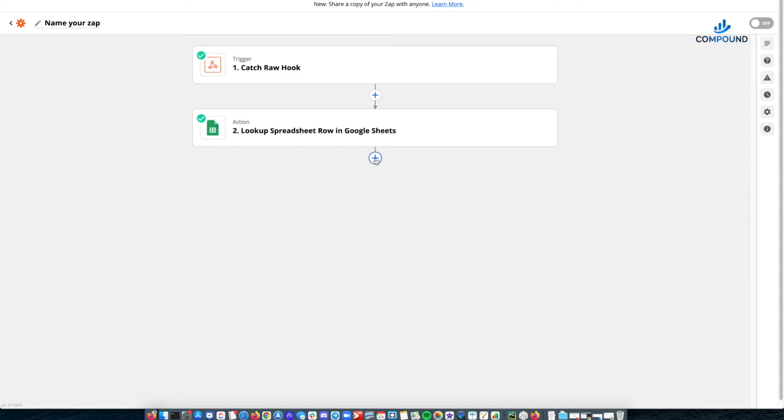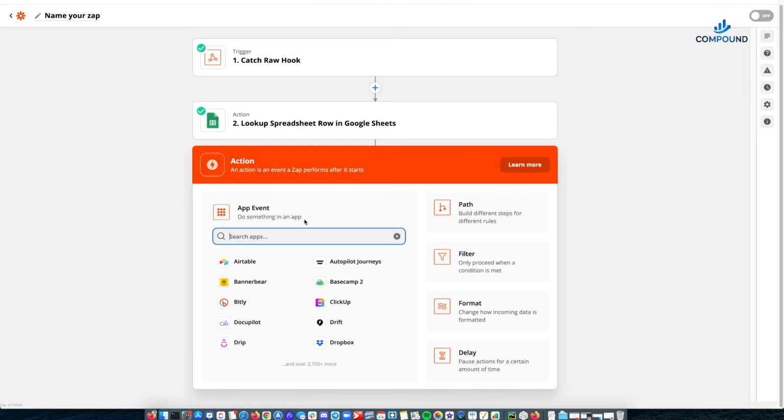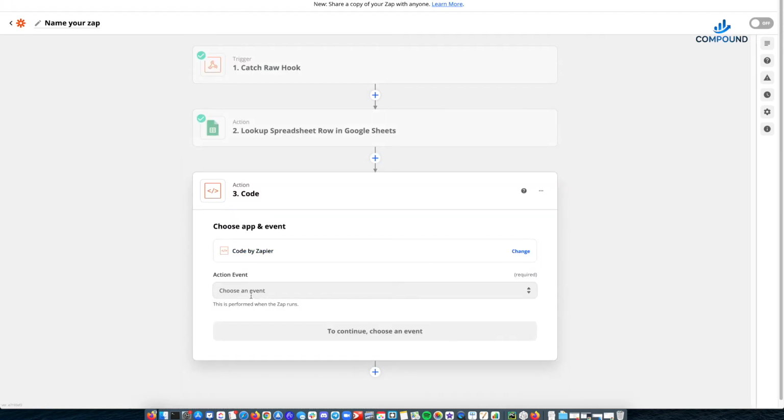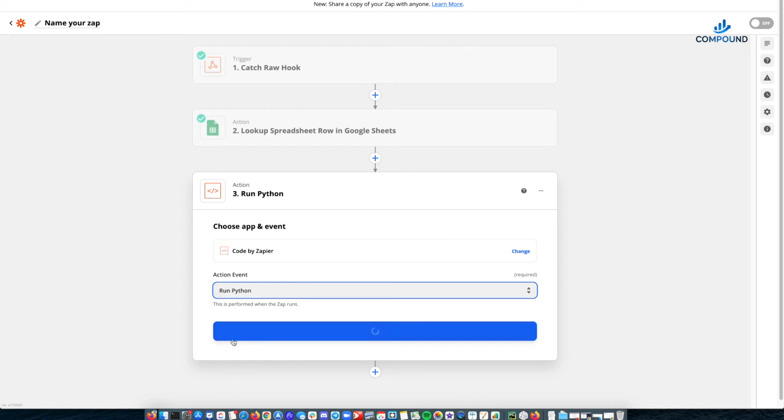Next step, this is the cool bit. I'm going to use the code block by Zapier. Okay, so we want Python, run Python.